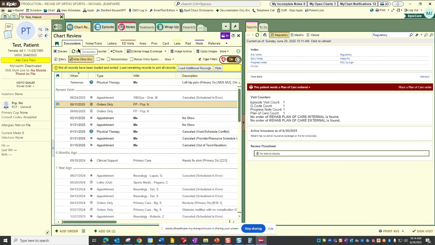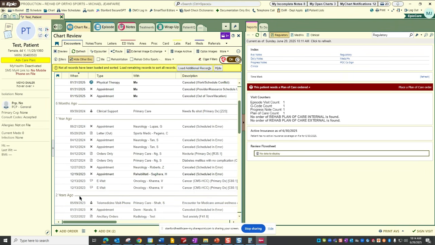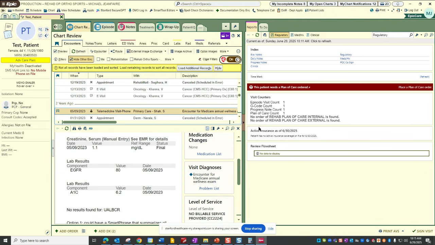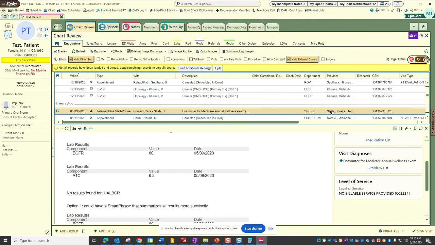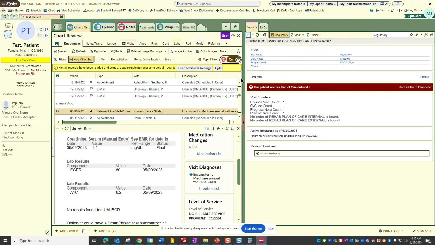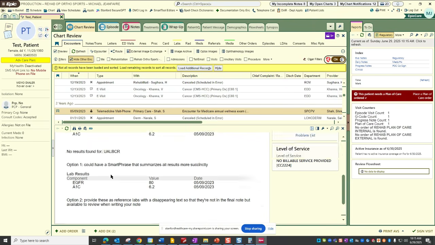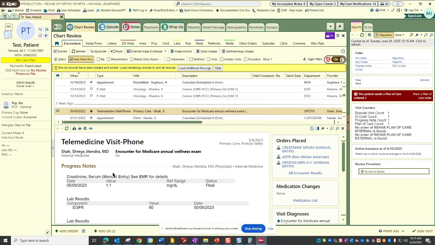So then I would go back to encounters. I would navigate to that particular date, and hopefully that particular encounter that has the referring physician listed. And I would click on that. Like, for instance, maybe it was the primary care visit. I'm going to move this off to the side, but not all the way. And then I can review the note that was the referring physician note from that encounter.